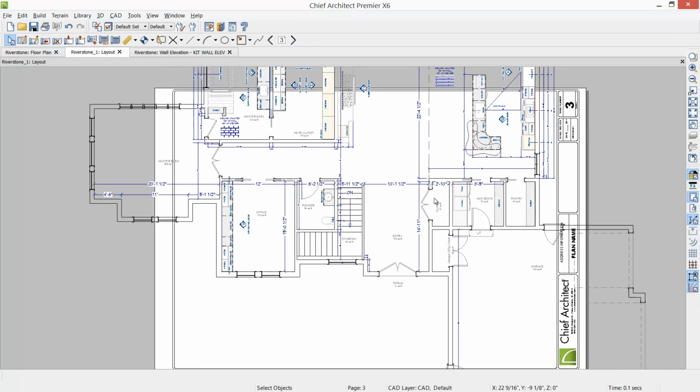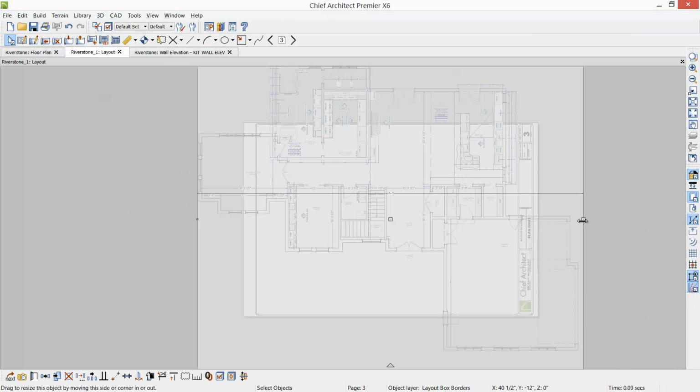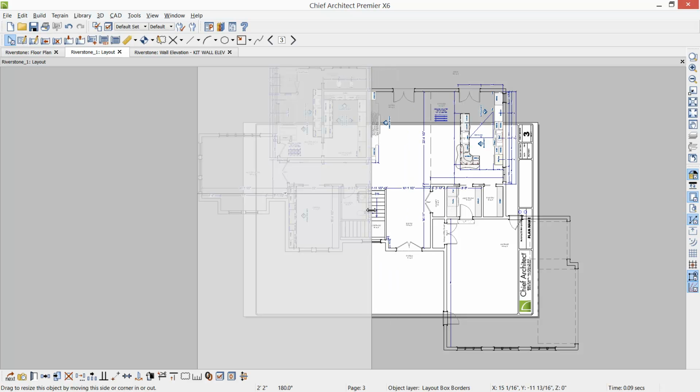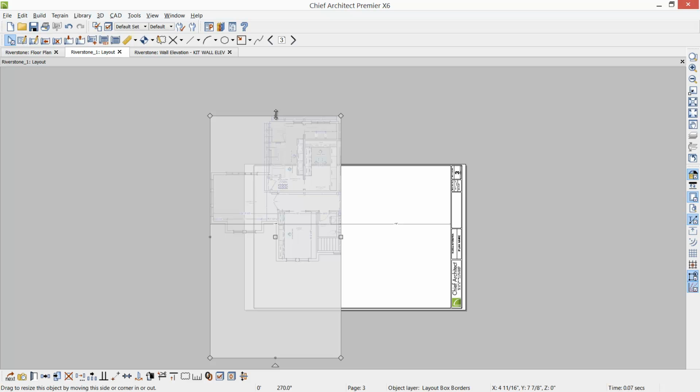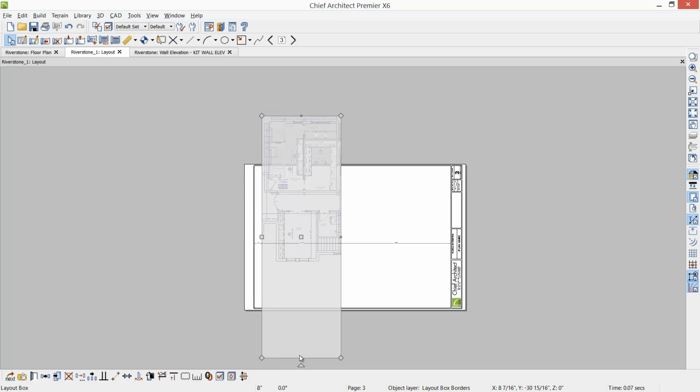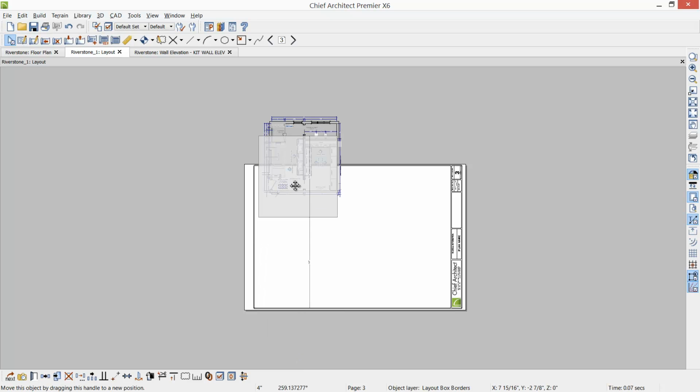And we're going to isolate that because we want to just come in here approximately. I'll zoom way out. Wow, that's a big design. And I'm just pulling on those handles to create the view that I'm after. There we go.